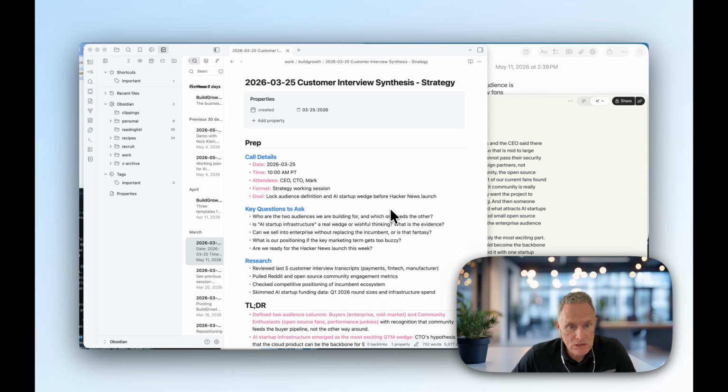What happens for me is that the first important thing is to do prep. So obviously, call details and what questions to ask. I knew we were going to do this interview synthesis. So here are the key questions, here's the research that we're going to go through. Before I even show up to the meeting, I've prepared for the meeting. And forget about the TLDR, that gets filled in at the end of the meeting.